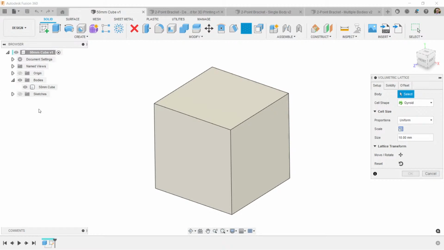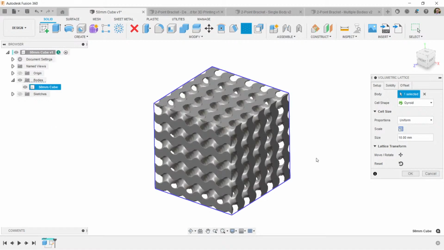Let's go and confirm that we do have a solid body. We're going to start off with a 50 by 50 by 50 millimeter cube. And let's go and pick that body. And in just a few seconds, you're going to see the lattice structure show up.